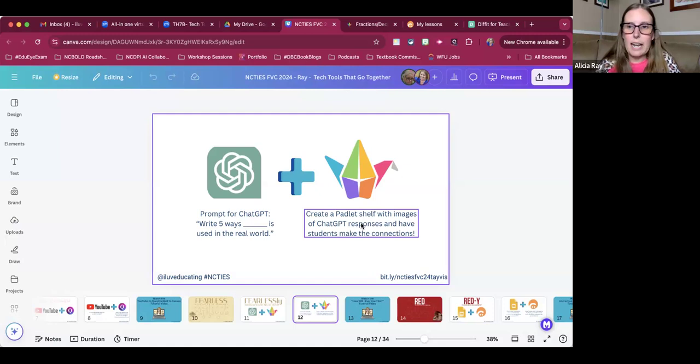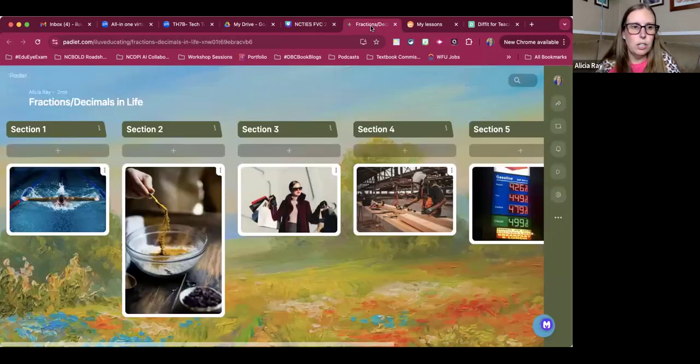So instead of them saying, how am I ever going to use this in the real world? Here's an example: fractions and decimals in life. So now, instead of my students saying, how am I ever going to use fractions and decimals in the real world? I used to teach 5th grade. Okay, so here you go.